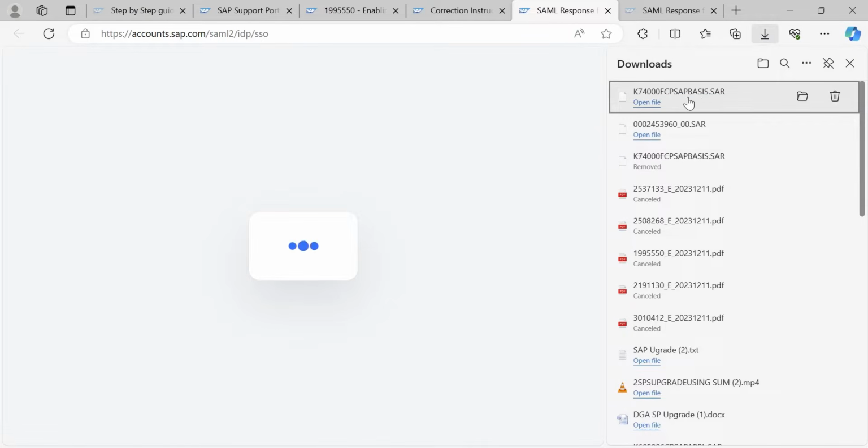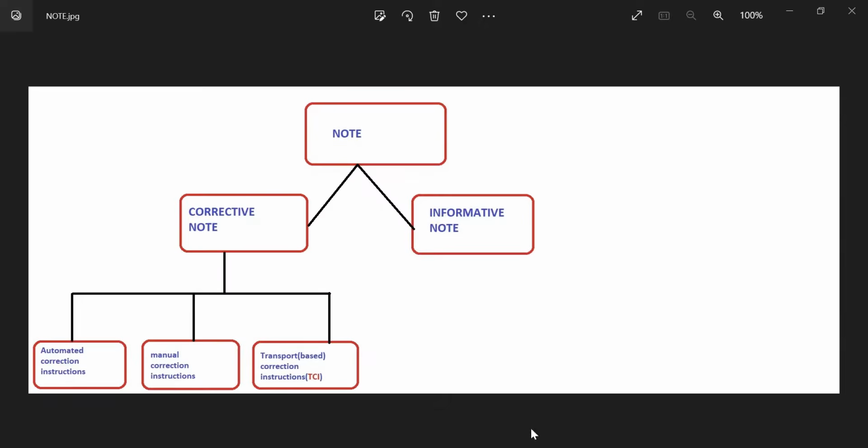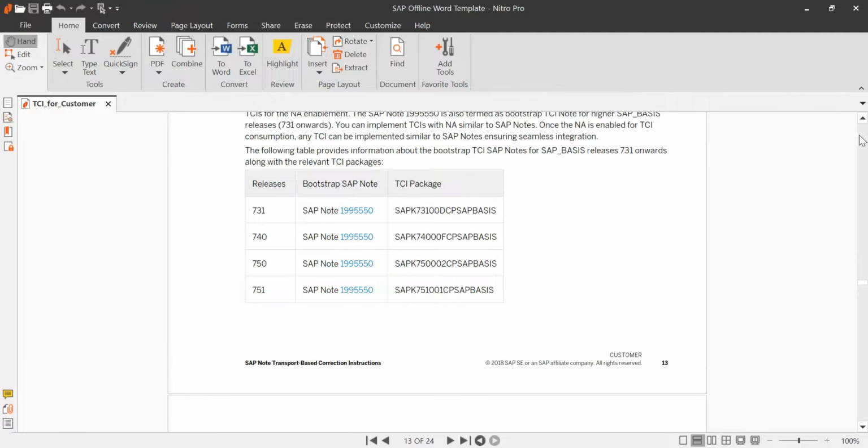See, a SAR file is coming. Just uncar this and paste it into the EPS in directory, then hit SPAM T code, load support packages. Okay, import queue, define queue and import queue. Finally it is asking you to implement this 1995550 note. Go and import that note in S note T code, implement this. Then finally, after importing, what happens? It will automatically confirm that queue.